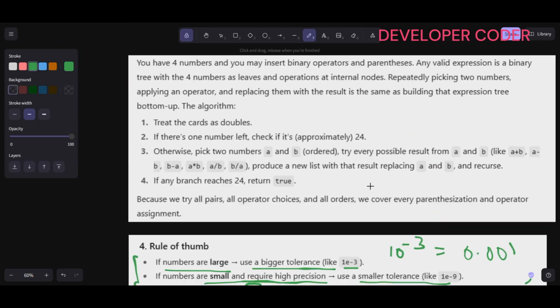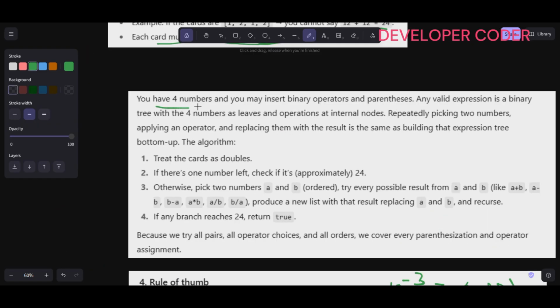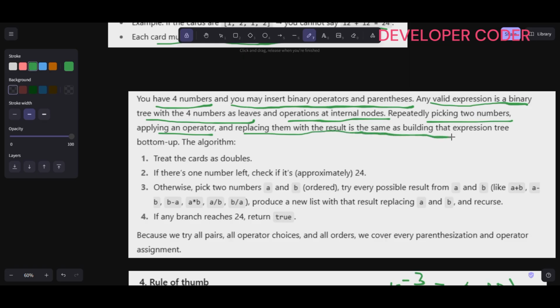So here if you read this, you have 4 numbers and you may insert binary operators and parentheses. Any valid expression is a binary tree with the 4 numbers as leaves and operations at internal nodes. Repeatedly picking 2 numbers, applying an operator and replacing them with the result is the same as building that expression tree bottom up, right? The algorithm treats the cards as doubles, and you already know why I'm treating the cards as doubles, because we are doing the division, real division, right?